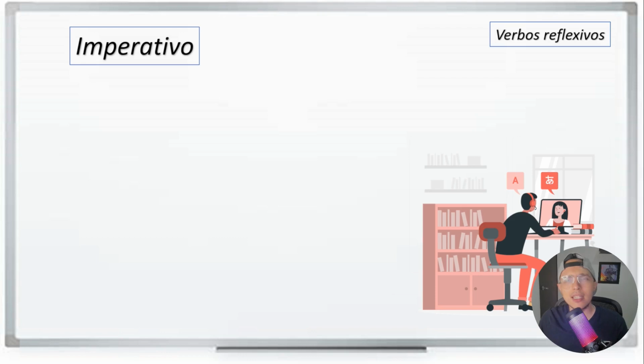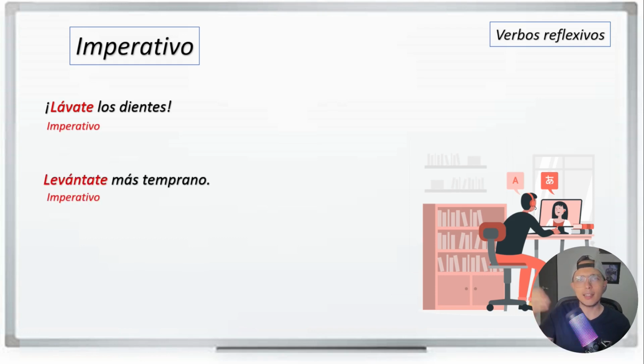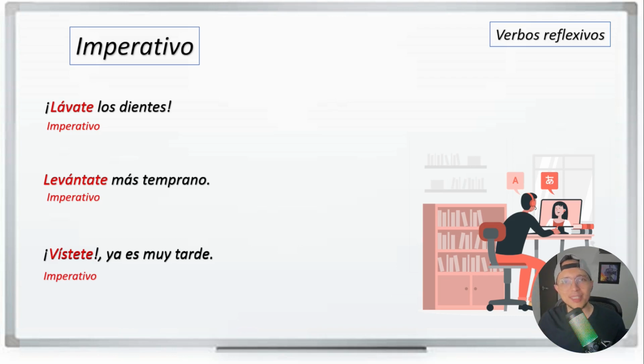Now, what happens, guys, if we have reflexive verbs and we have verbs that end in the word se? For example, we could say, lávate los dientes. One more time. Lávate los dientes. Wash your teeth. Or brush your teeth. Or levántate más temprano. Get up earlier. Levántate más temprano, hombre. Or vístete, ya es muy tarde. Get dressed, it's too late already.